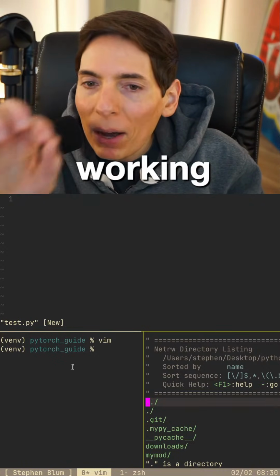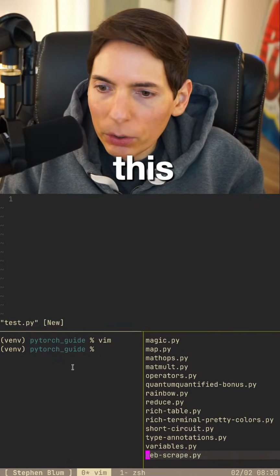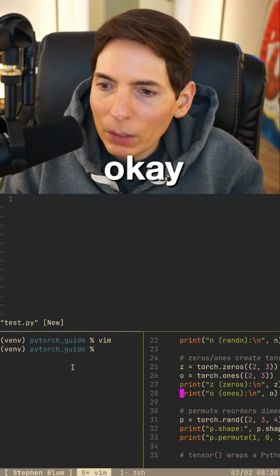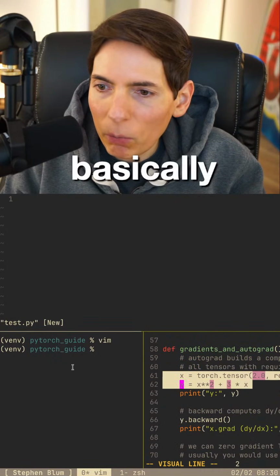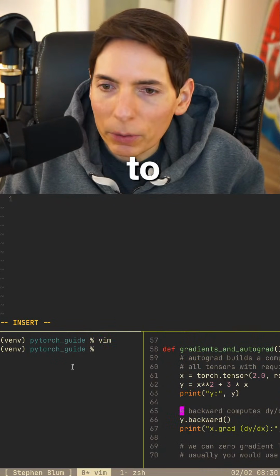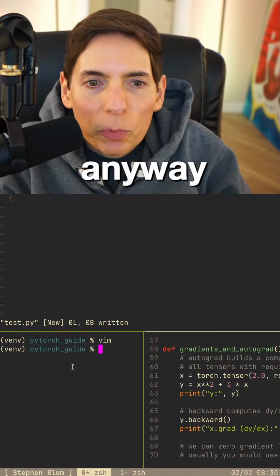We're working on PyTorch. So let's see here. Where is that at? This was in a directory somewhere. PyTorch guide, main. Perfect. Okay. So it's a little tricky to see, though. This is basically what I'm interested in. And then I can run it here. That's what I want to do. I want to run it here. So save this. All right. Anyway, PyTorch basics.